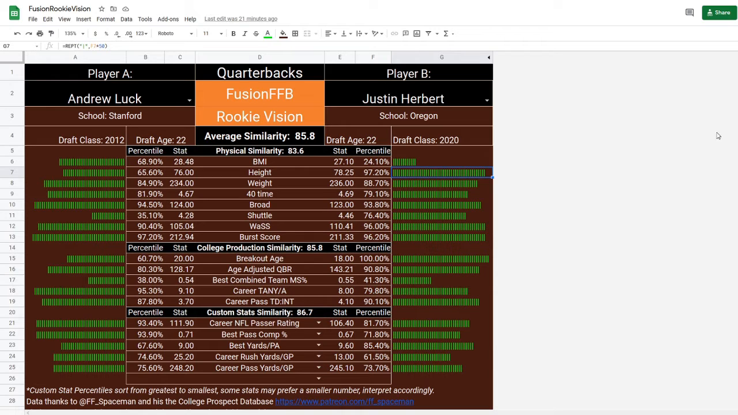And I wanted to make a short video introducing you to my newest tool. It's for evaluating player profiles, particularly rookies. And so it's called the Rookie Vision. Essentially, what I wanted was a tool that would allow me to visualize the measurables, the relevant college stats, and whatever else I could get my hands on, and let me see it quickly and easily.